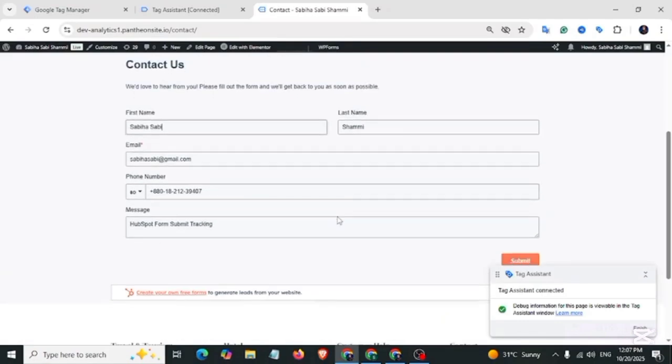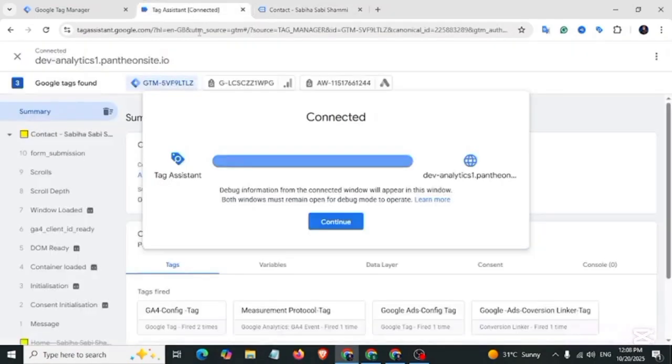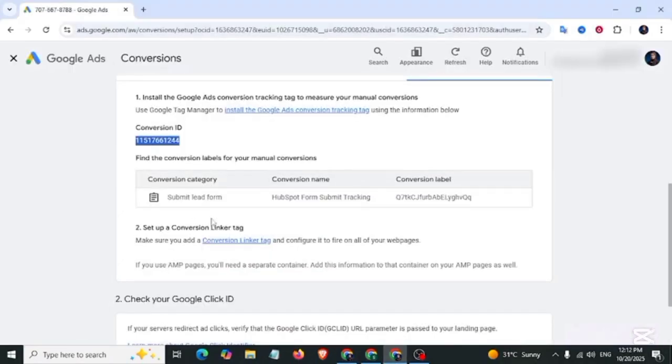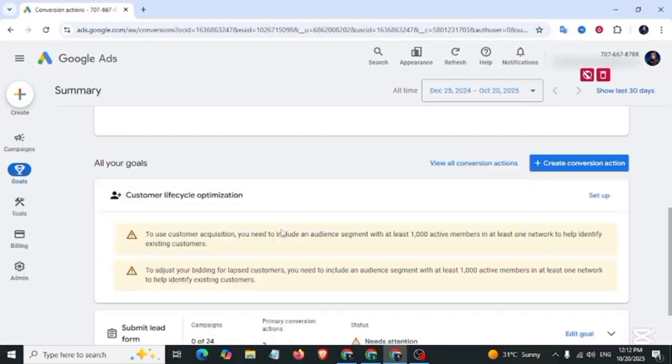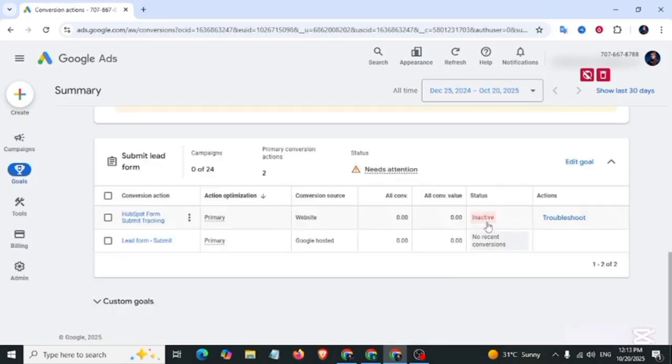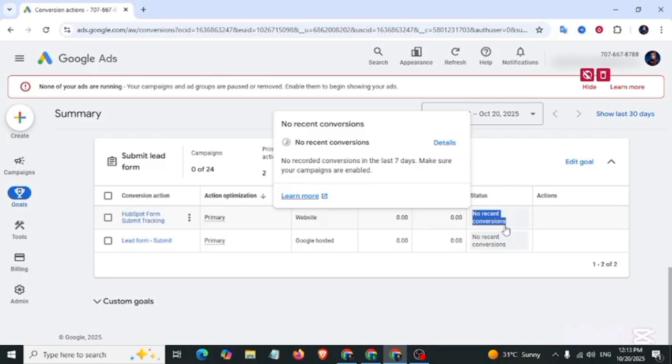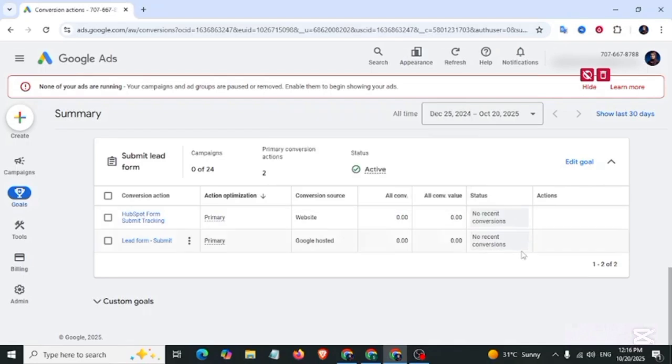Let's go preview and check our setup working properly or not. Fill out the form and submit again. Move on preview mode, then continue. Here we see all our tags fired. Back to Google Ads account and click on finish. Scroll a bit and click on drop down. Here it shows inactive for our conversion. Let's refresh the page. No recent conversion because nobody submitted the data form. It will show up once someone submits the form. Alhamdulillah, our Google Ads enhanced conversion tracking using Google Tag Manager with HubSpot form submit tracking setup is done.